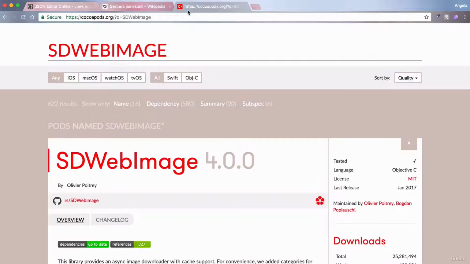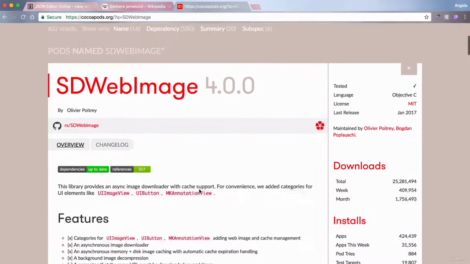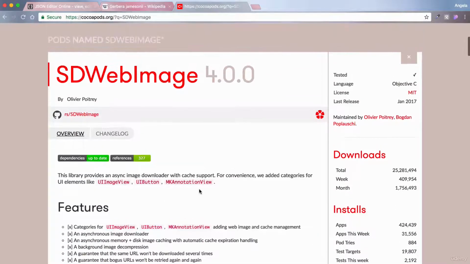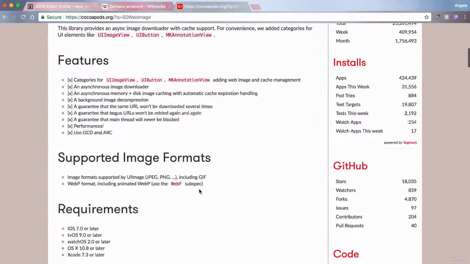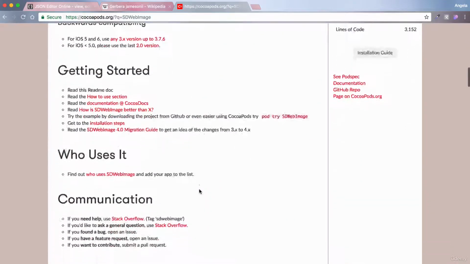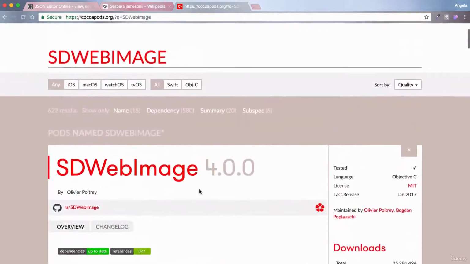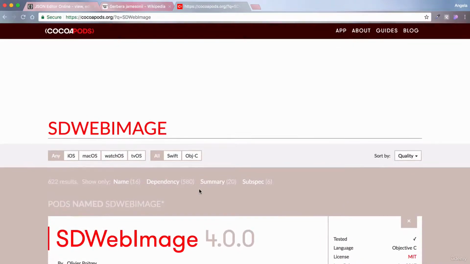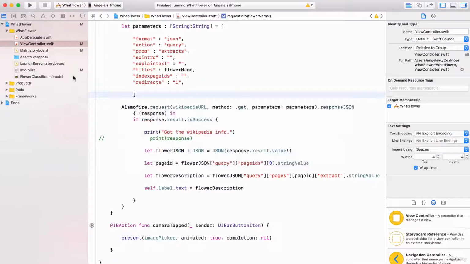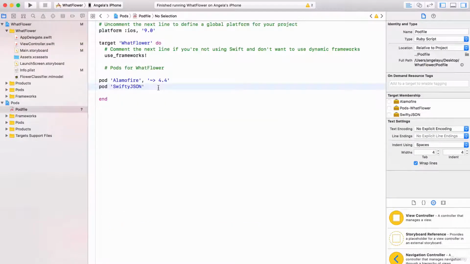And the tool that we're going to use is a pod called SDWebImage. You can have a read here on cocoapods.org about what the features are and how you can use it, but I'm just going to show you how to implement it in our project. So let's head back into our list of pods and add that at the bottom here. It's called SDWebImage. All right, and hit save.